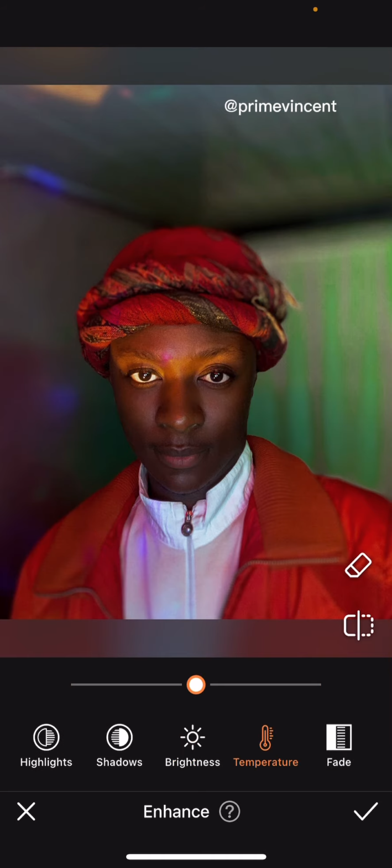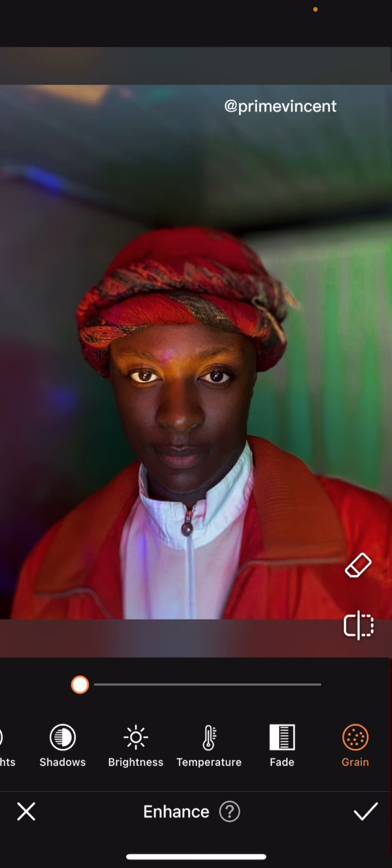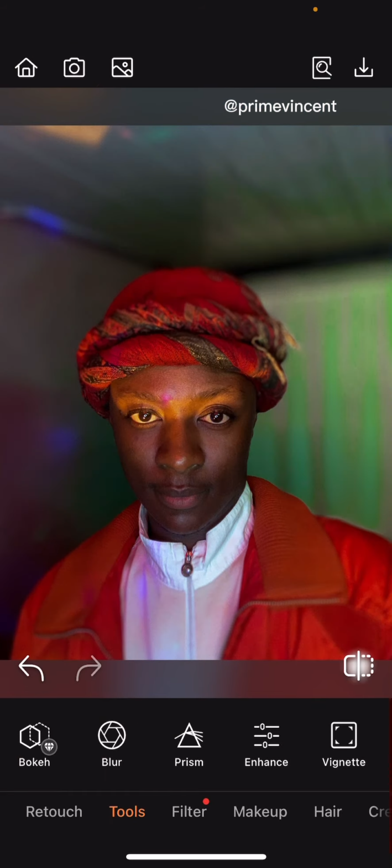Then the temperature, let's see. Okay, I think it's better this way. Then for some effect, I love this green thing. It gives me this flawless feel. I don't know. So this is it. You can see. Let's click now. Can you see our before and after?